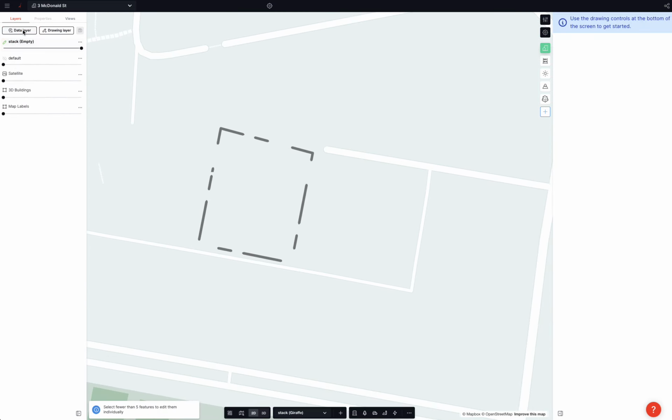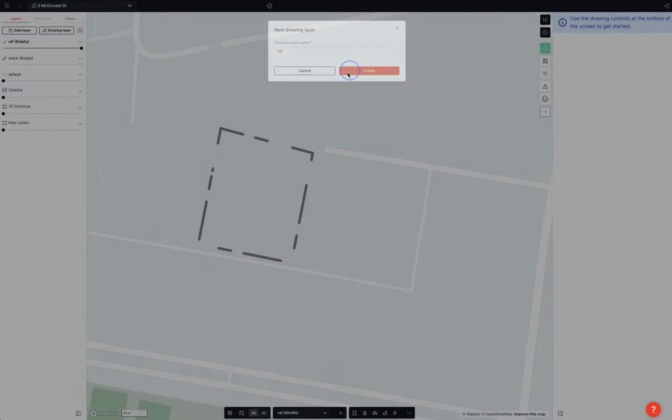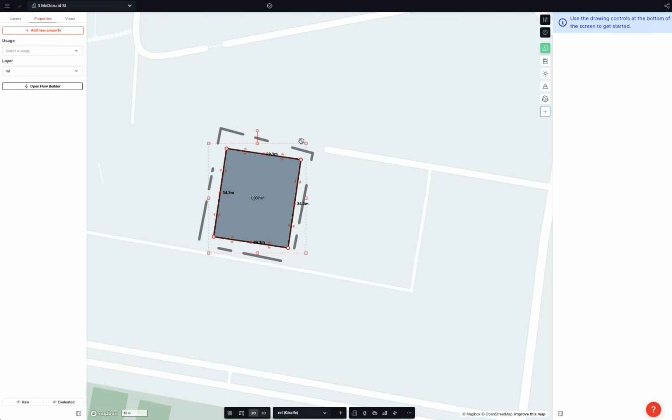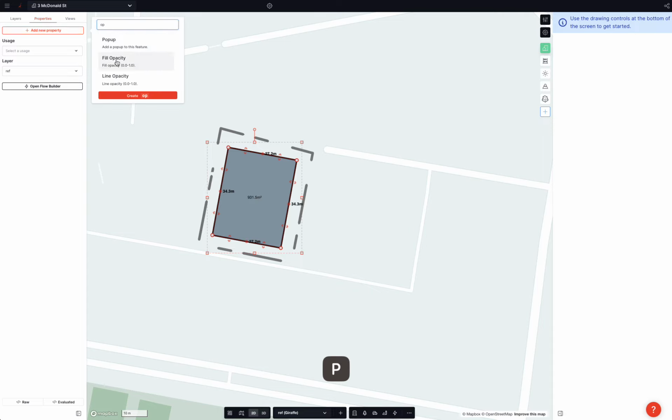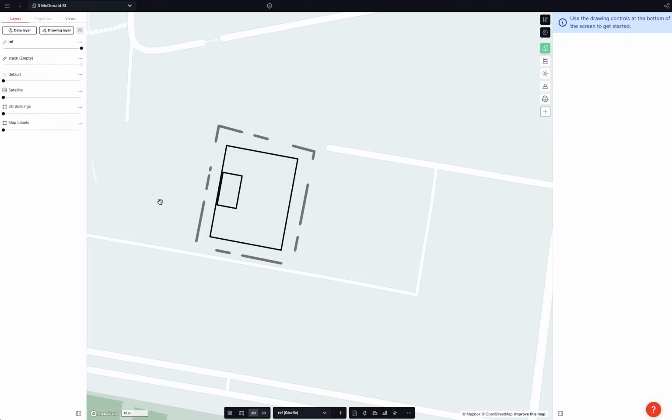Now the way I'm going to do that, I'm going to create a drawing layer called ref. And in this drawing layer, I'm going to draw a polygon that represents my site boundary. Here's this project boundary. I'm just going to add a fill opacity, set that to 0. And I'm going to do another polygon that represents my core because my core is probably common throughout my entire project.